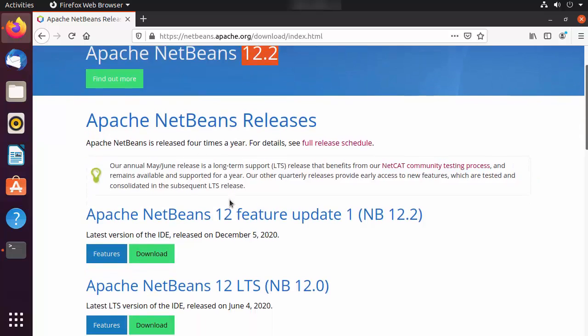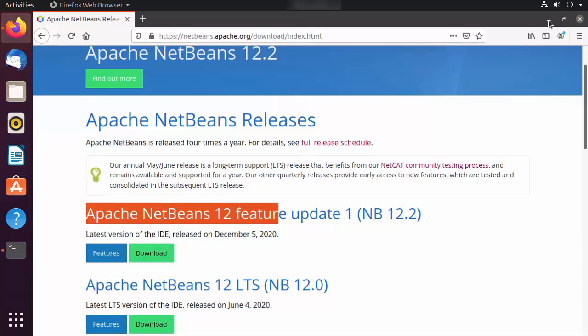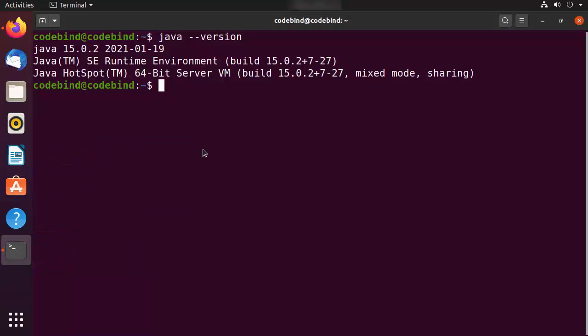Now you can see that this download button is available here, but we are not going to download NetBeans from this website. I'm going to show you the simpler way of installing NetBeans on your Ubuntu operating system, and that is by using a utility called Snap. Snap is essentially a package manager to install and manage your apps on different kinds of Linux operating systems.